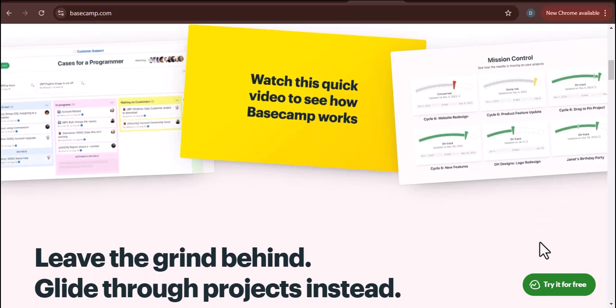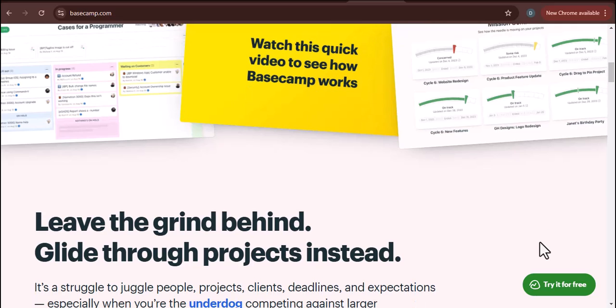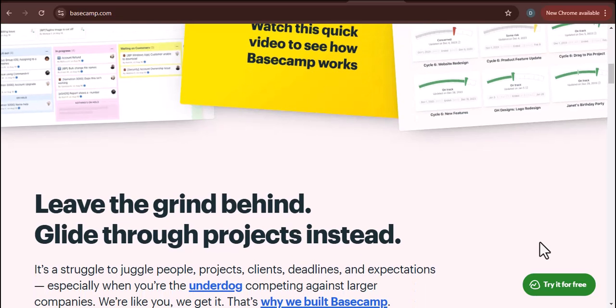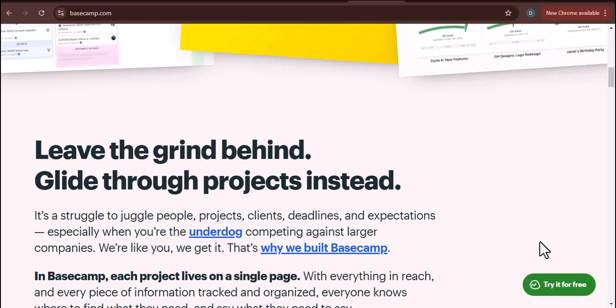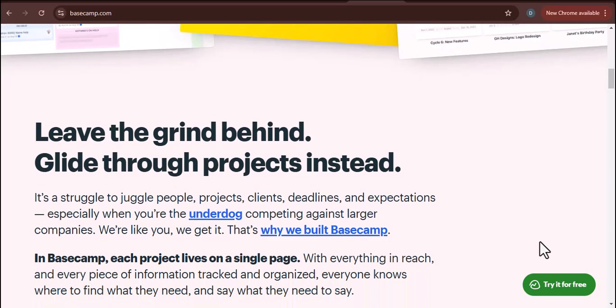Enter a title for your post. Type your message in the text box. You can also add images or videos to your post. Click on the Post button. Your post will be published and visible to all members of the project.